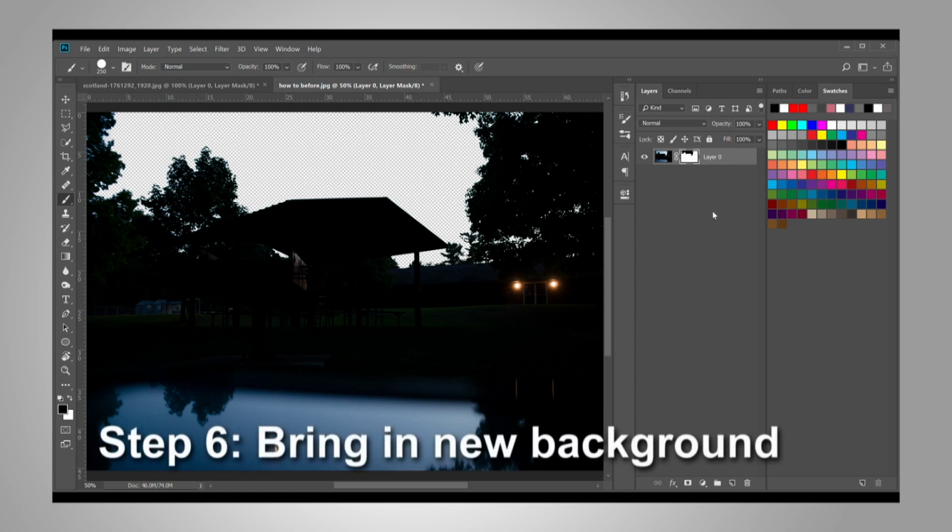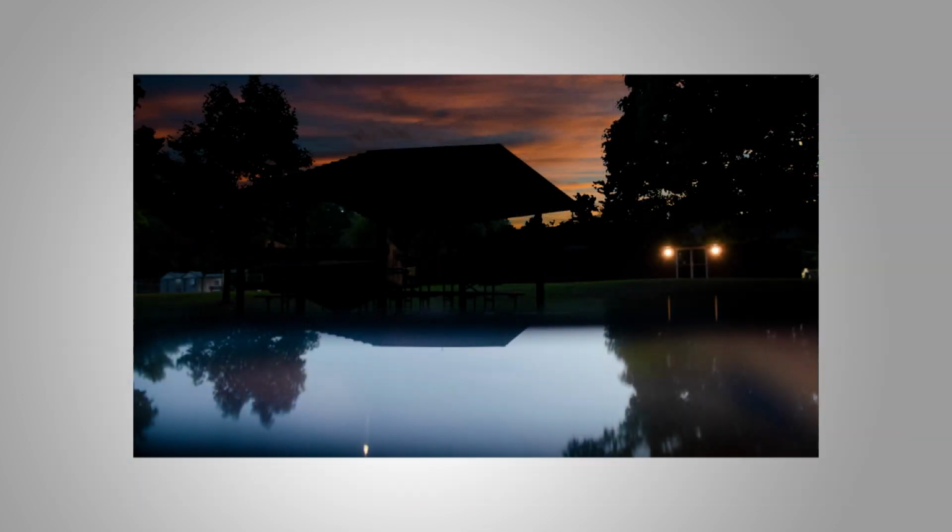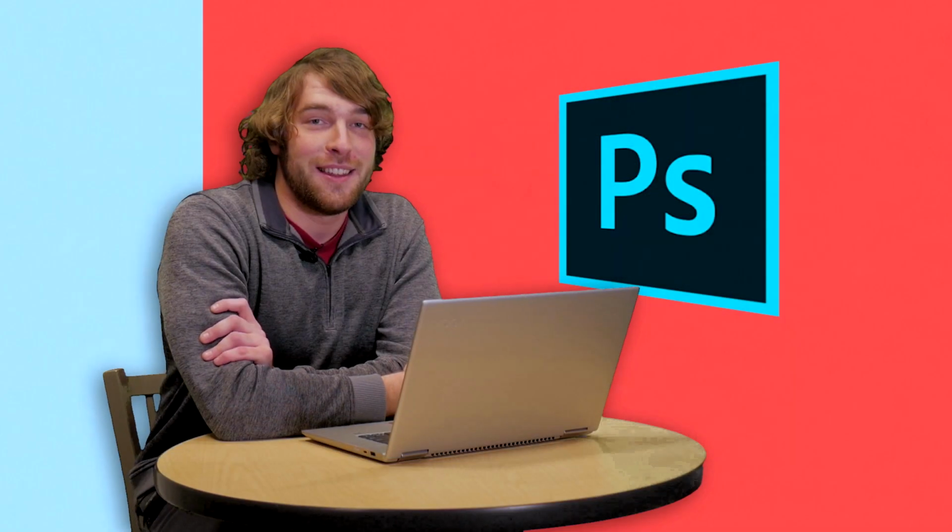After that happens, you're free to bring in whatever image you want to replace the background with, and after a few tweaks with the little curves, you can get images like this.